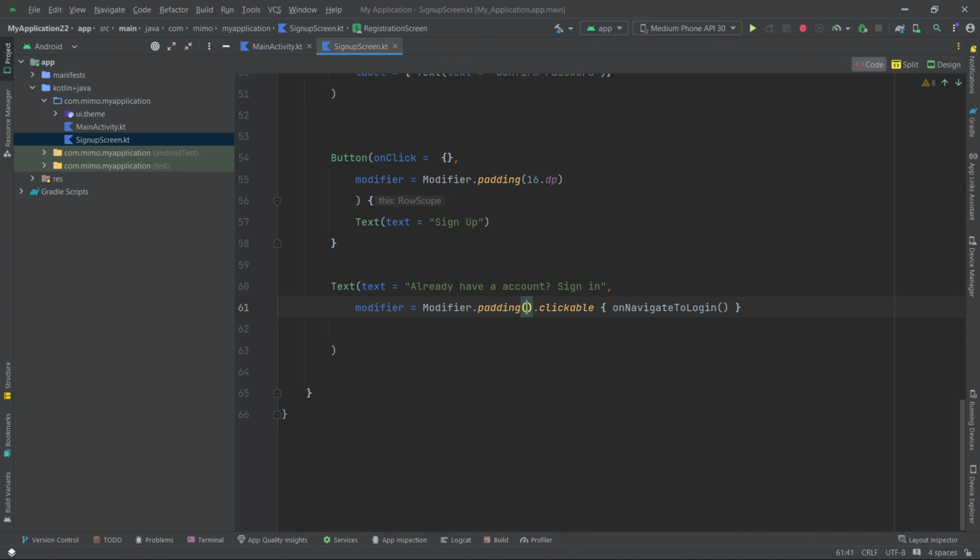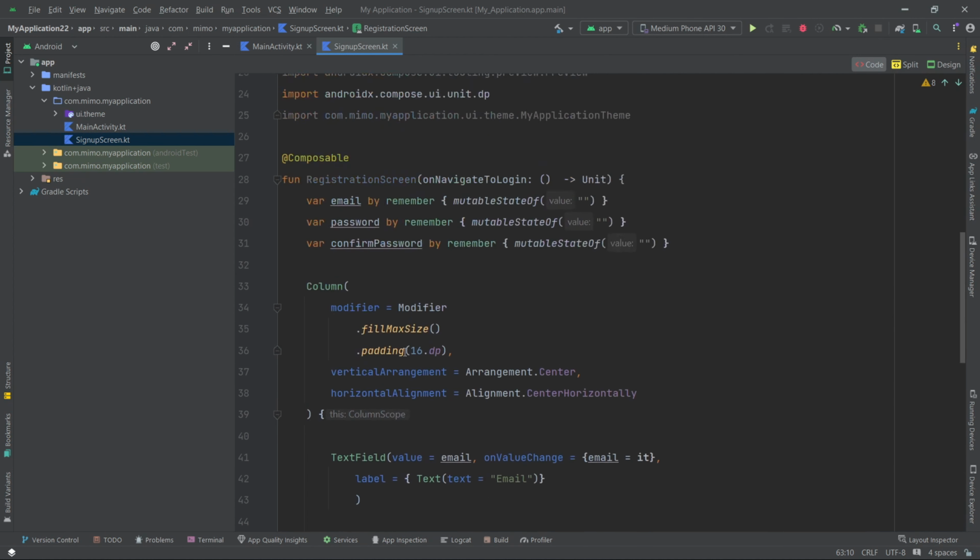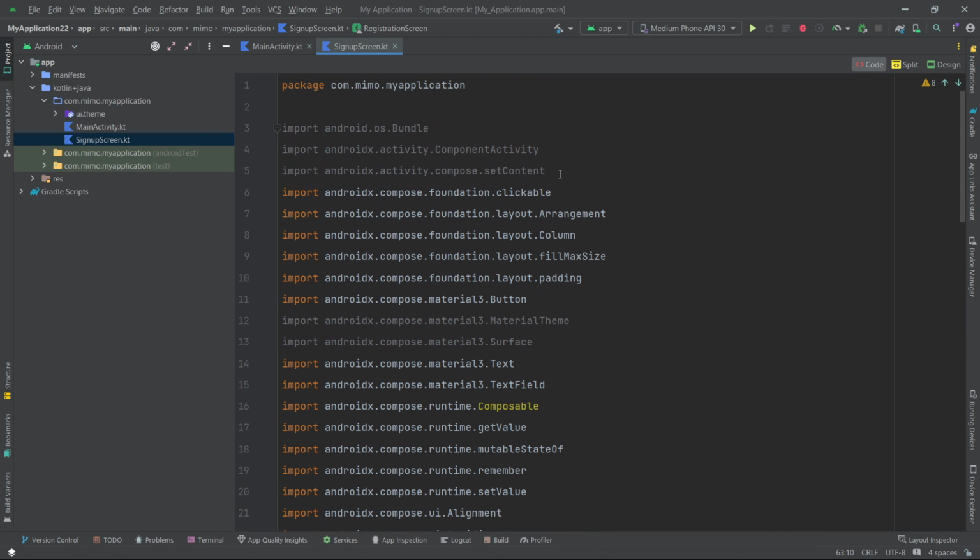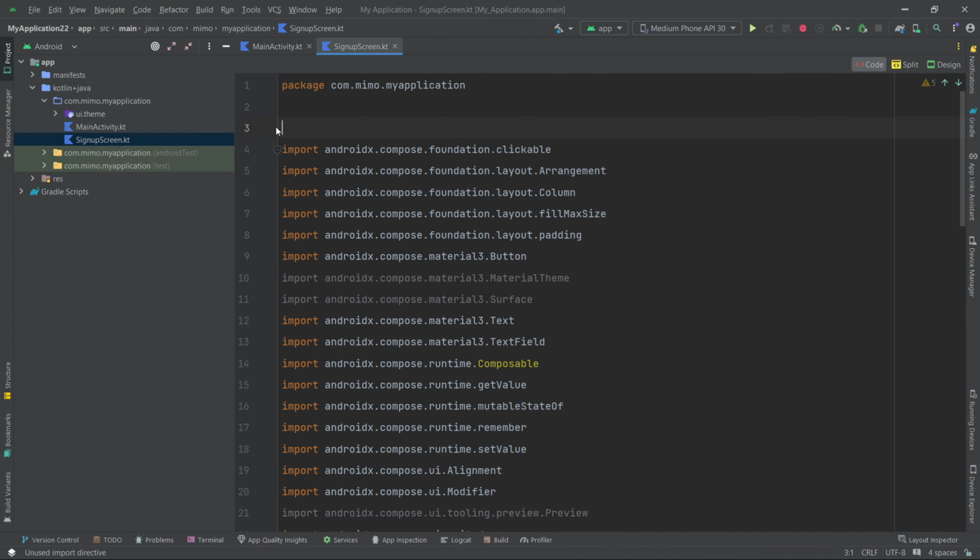So we can simply say padding, and let us give a padding to the top of 16.dp. So we'll be having a padding at the top which will be basically of 16 dp. Okay, so we are done with our sign up screen. Now we'll be removing all of this because we will not be requiring it.